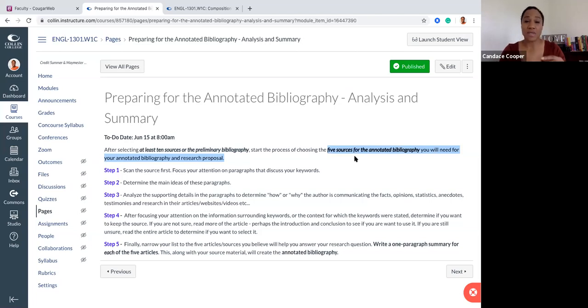The reason is because you're going to have to write your research proposal, and in the research proposal, I'm expecting that you're using the information from your annotated bibliography in order to put that together.